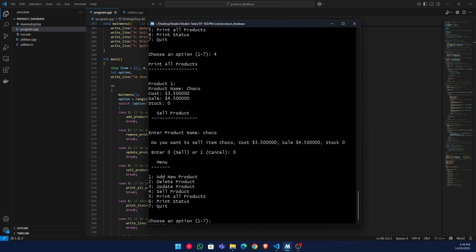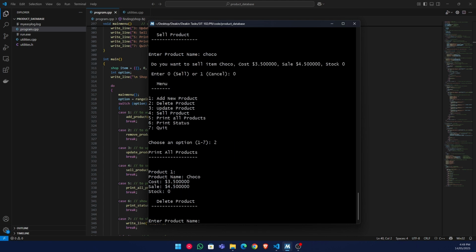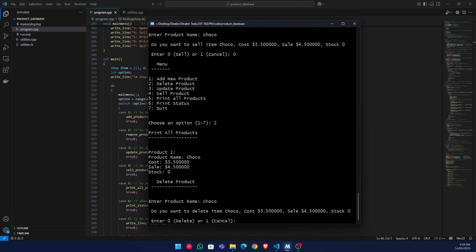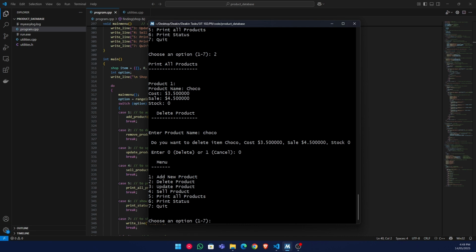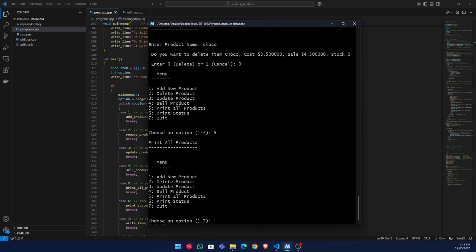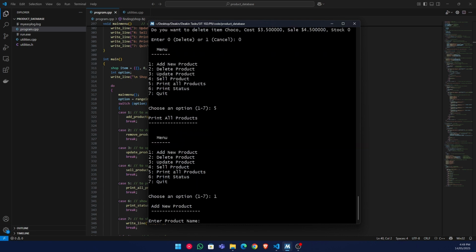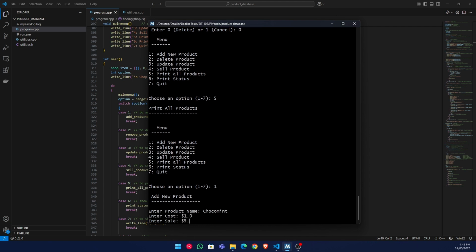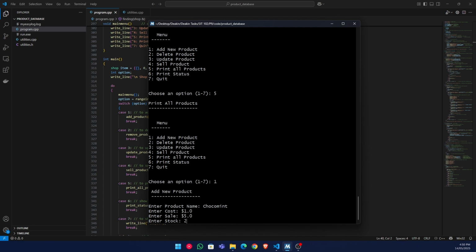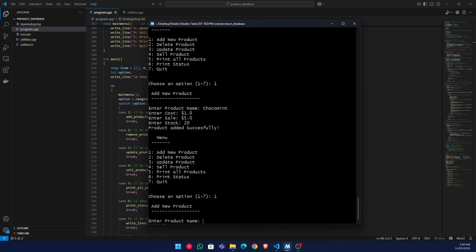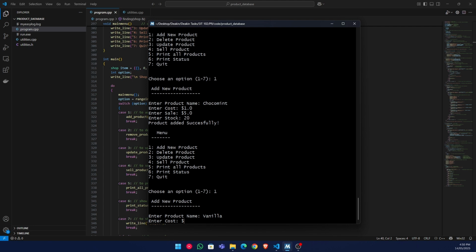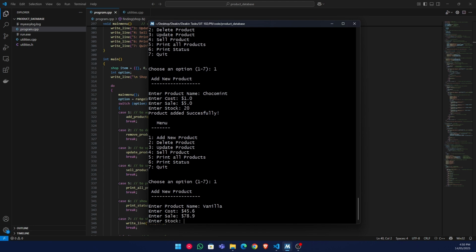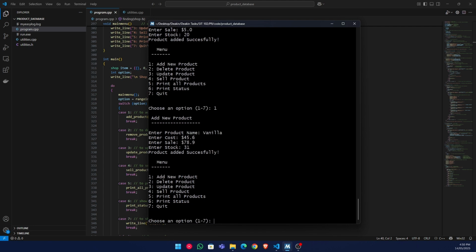Now I can either delete the product or update the product stock. So here if I try to delete the product, again it'll print all the products, choose choco, it'll ask me if I want to delete it. If I say delete, the item is deleted, and if I try to print all products, product is not present. Now if I add a product called choco mint that costs $1 and sells for $5.0 and has a stock of 20, and add one more product called vanilla, cost price of 45.6 and sells for 70.9 and has a stock of 31. Now we have two products.